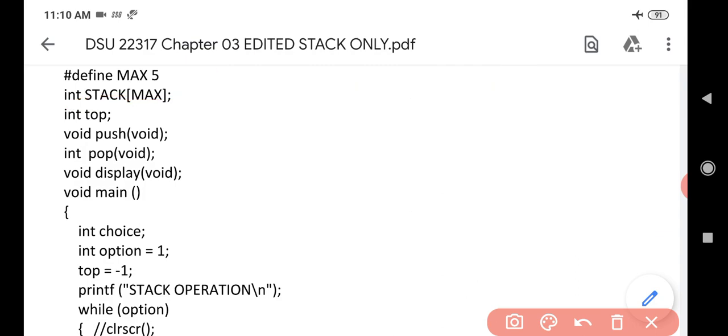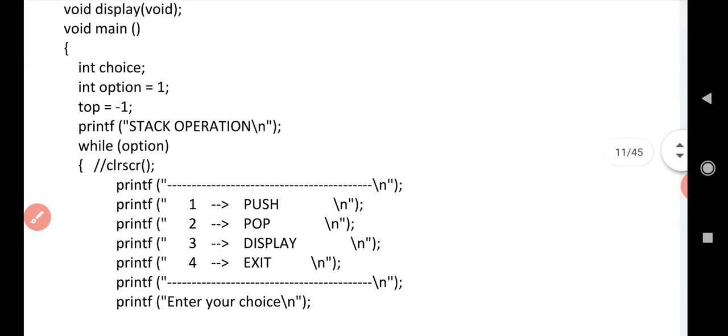Then the return type of push function is void. That means it doesn't return anything, and inside the bracket void means it doesn't take any arguments. All the 3 functions do not take any arguments, but there is only one function which returns something, and that function is pop, because pop is going to remove the element. So the user must be aware which element is removed from the stack.